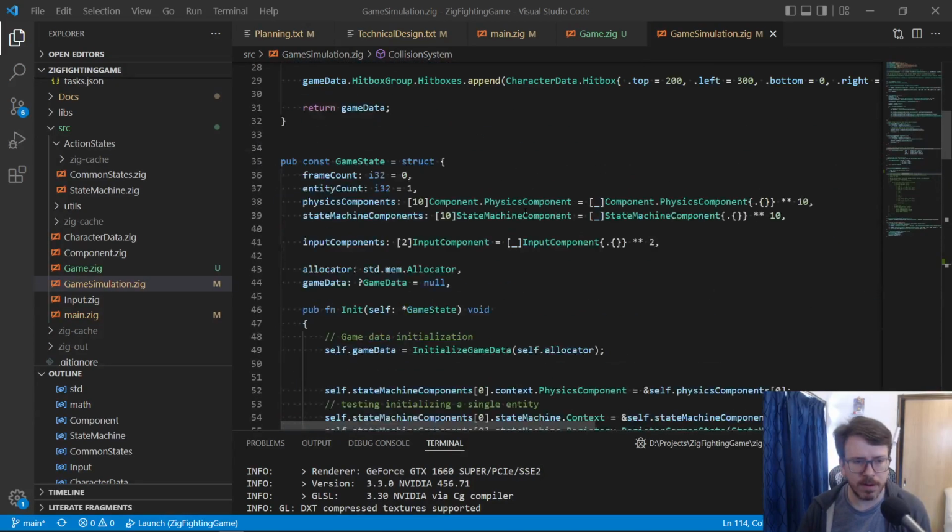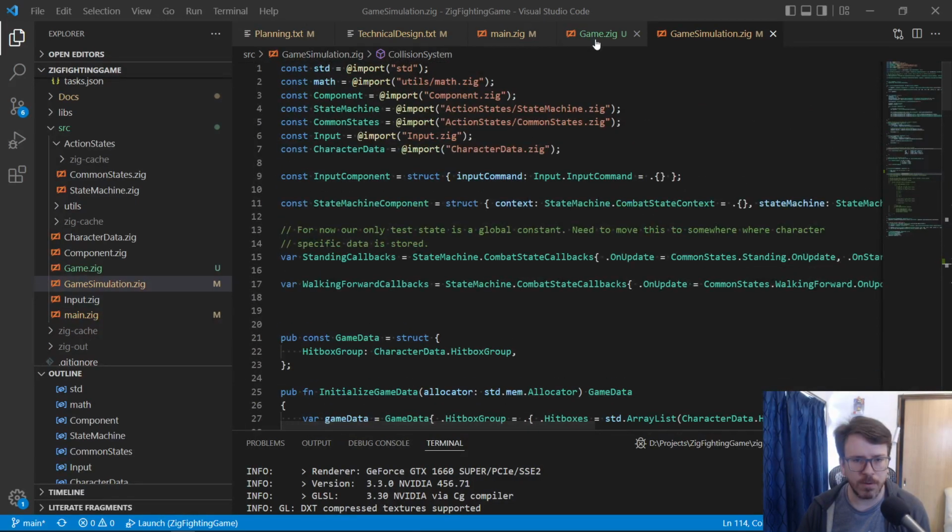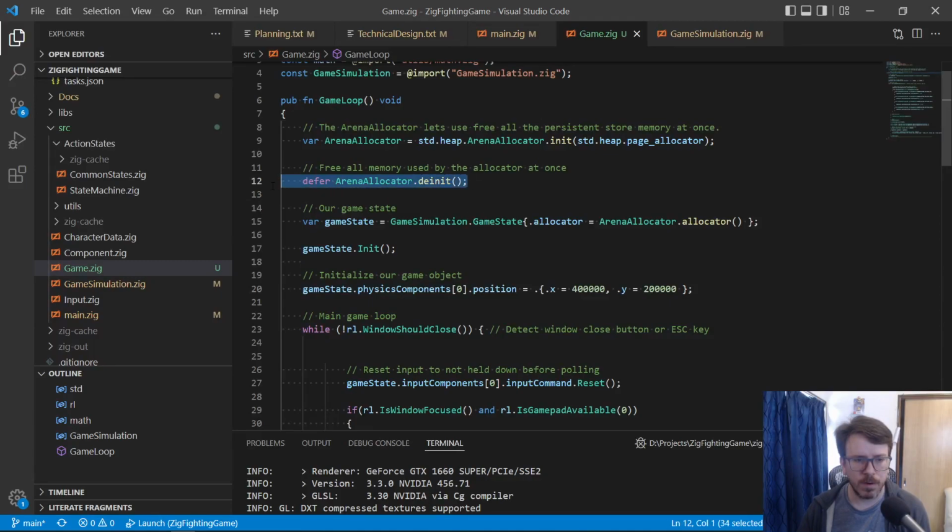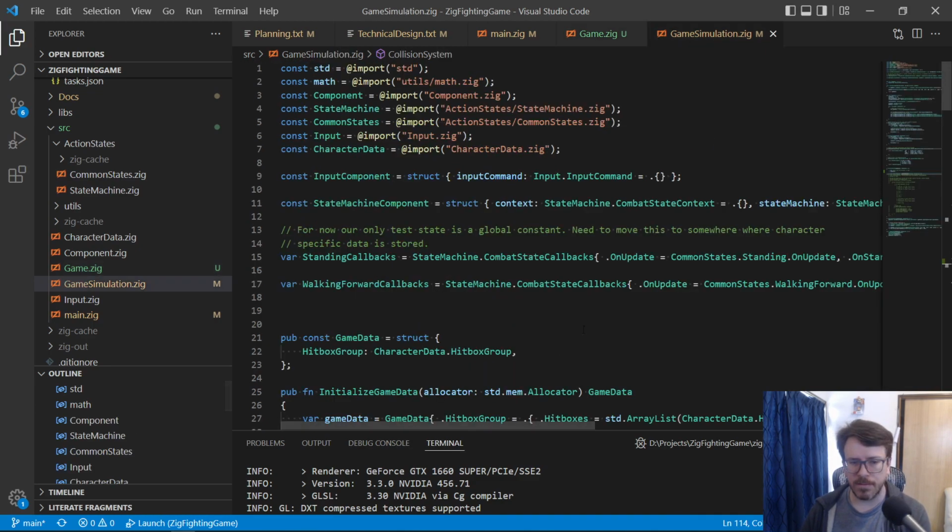So we have our persistent data that's initialized by our game loop. Or at least, sorry, our allocators are initialized by our game loop, and we pass that into the game simulation, which keeps track of it in its own allocator parameter. Ultimately, the game simulation right now is tracking persistent data, and let's just keep it that way for now.